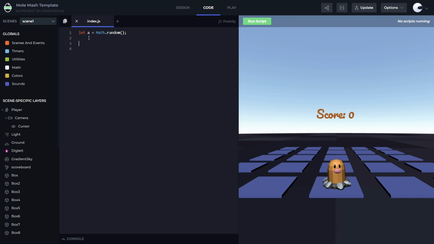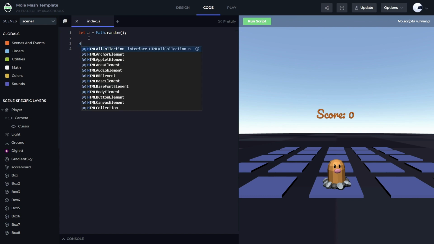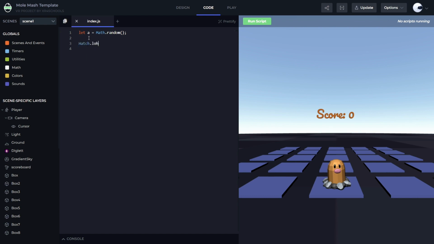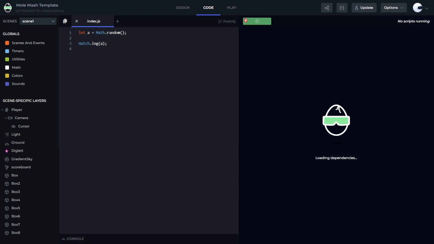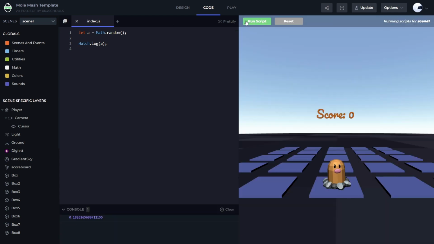So now if you tell your computer to print out the value of the variable a using the Hatch.log function, so if I type Hatch.log followed by a pair of round brackets, and inside the round brackets I write the variable a, now if you run the script, you will see that the variable a gets assigned a random value. It says 0.1826. See, it's a random number between 0 and 1 that was assigned to the variable a.